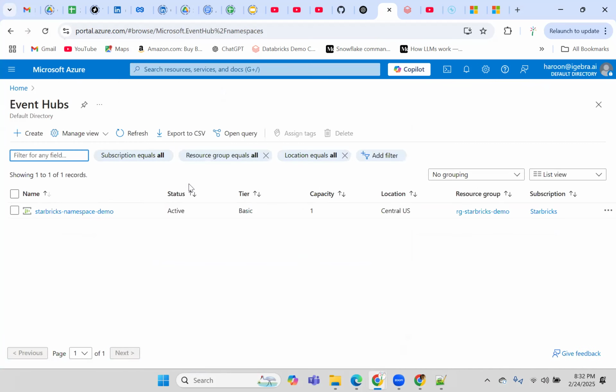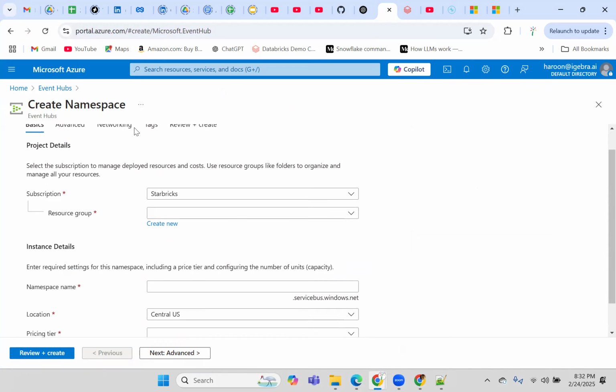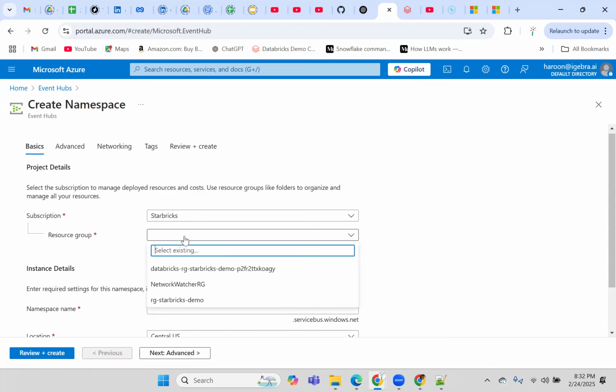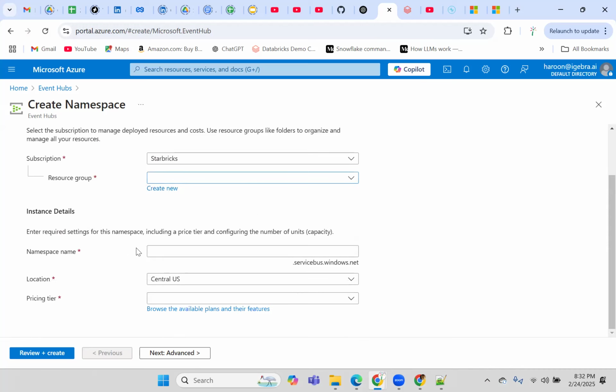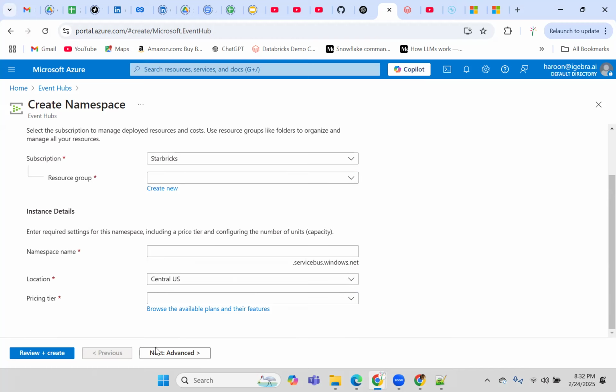Click on event hubs. There is a create button. It says event hubs, but when you click create, first it will give you a namespace. So basically select the resource group that you have created and give some name for the namespace. Pricing tier, you can just select standard or basic, whatever. I think basic is good enough. Then continue and review and create.